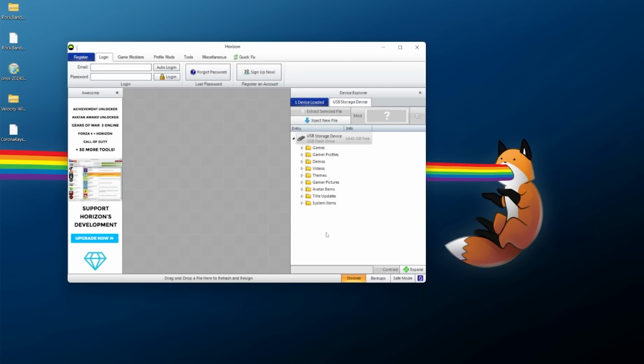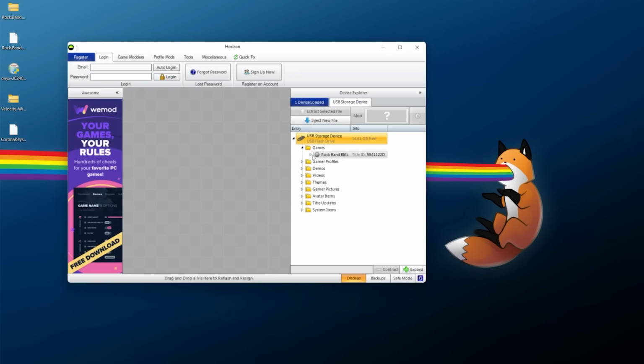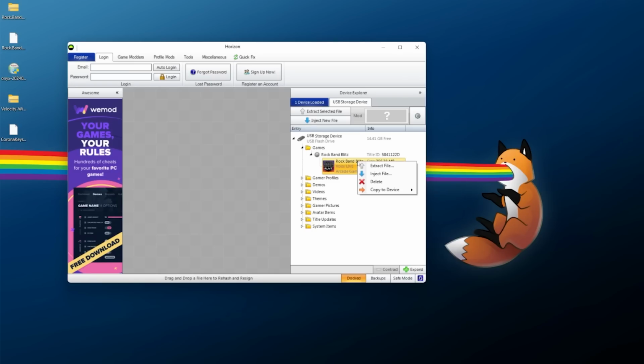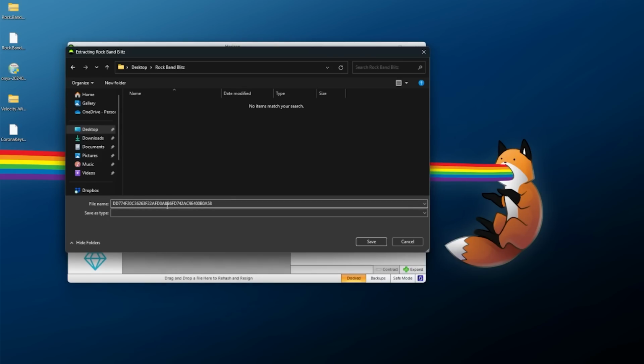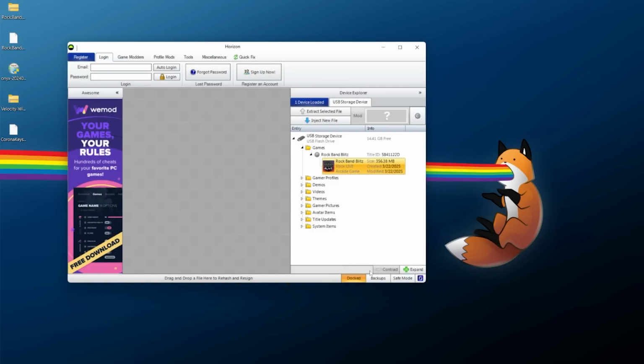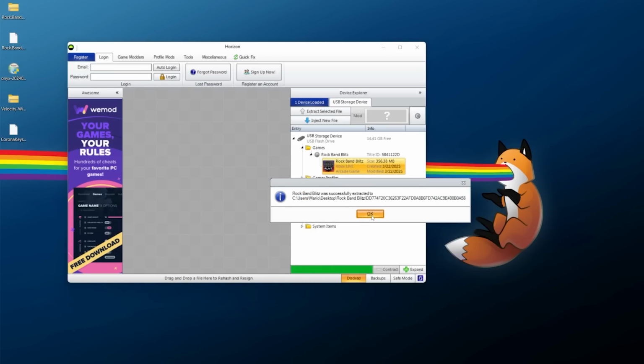So now after Horizon has been installed, plug in your USB drive, open it up, it should show like this here, and what you'll need to do is navigate to Games, find Rock Band Blitz, and find the game itself. Now you can right click this and click on extract file. Now the file is just going to look something like this here, and that's okay, we don't need to worry about the file name, but just save this somewhere you know where it is. So I'm going to save it into my Rock Band Blitz folder and click on save. And from there, it's extracting from the USB drive, and there we go, it's all done.